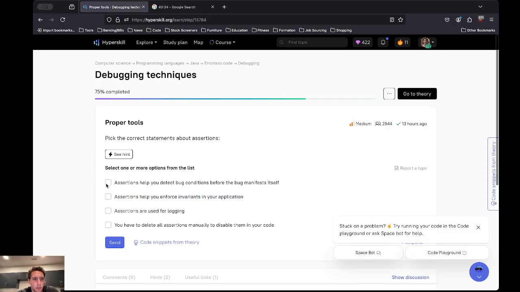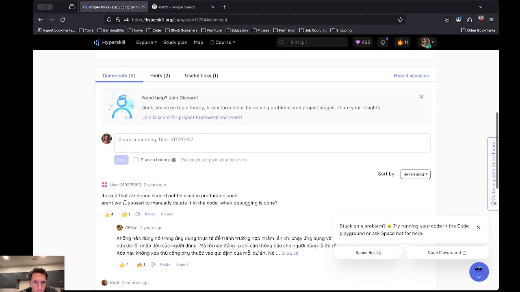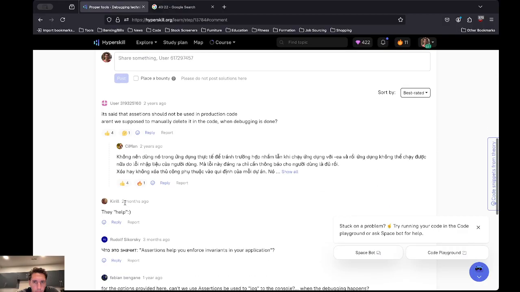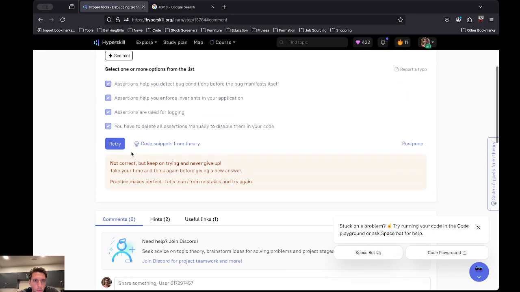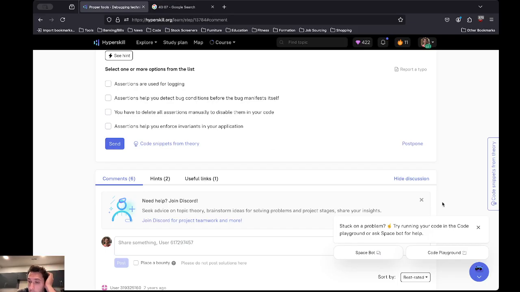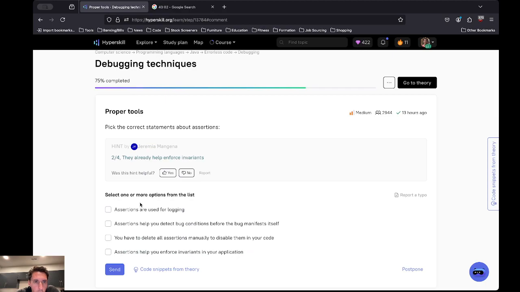Is this for real right now? Is it just all of them? What is this asking me to do? All right. Rough start. They already help enforce invariance. So then they're used for a lot. So they're not.